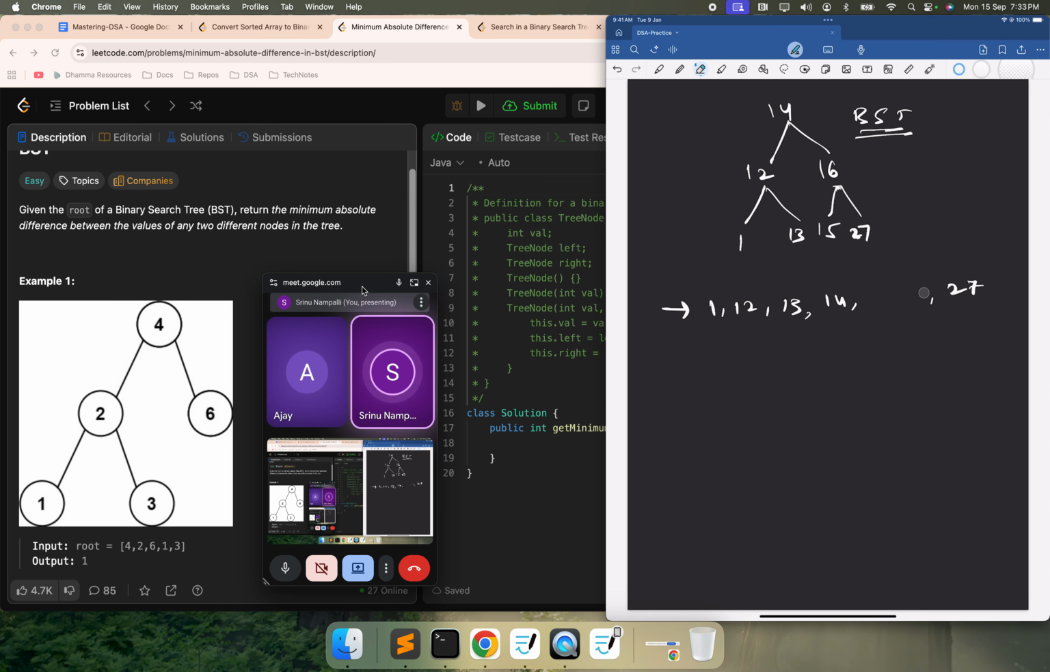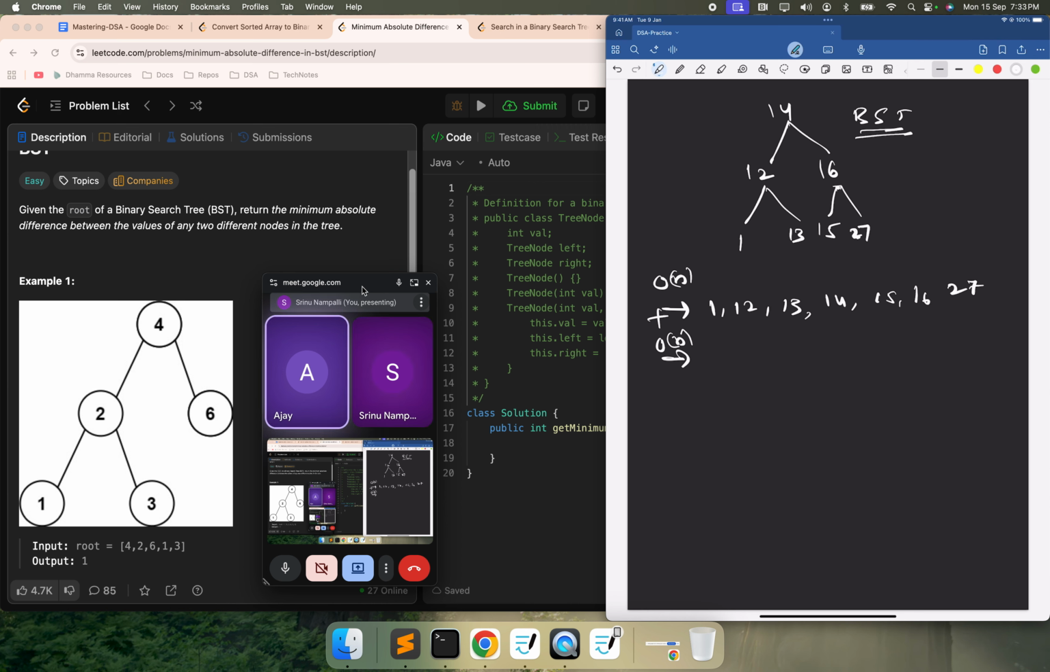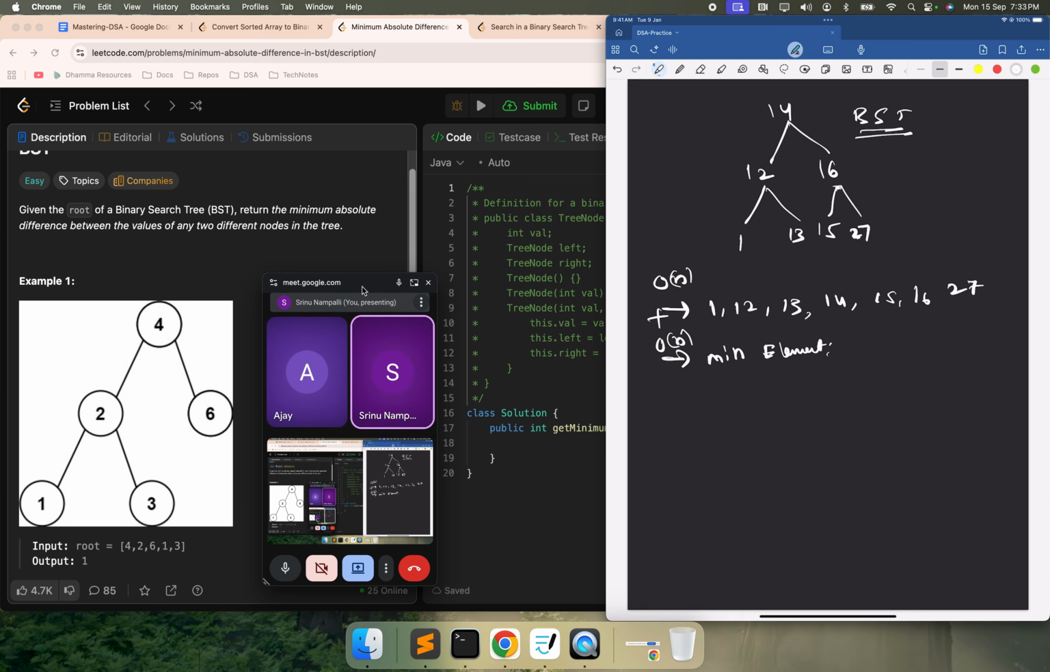Now it's time for us to find the minimum value by comparing adjacent elements. This will take linear time, and finding the minimum element is again linear, so overall it is going to be linear. Okay, so what other solution could you think of?